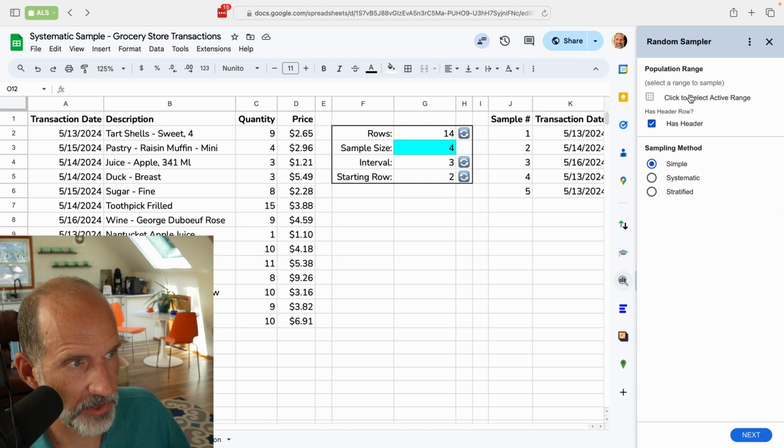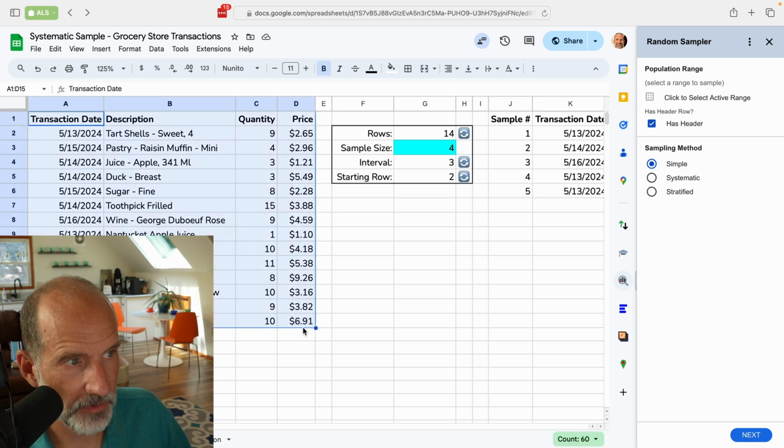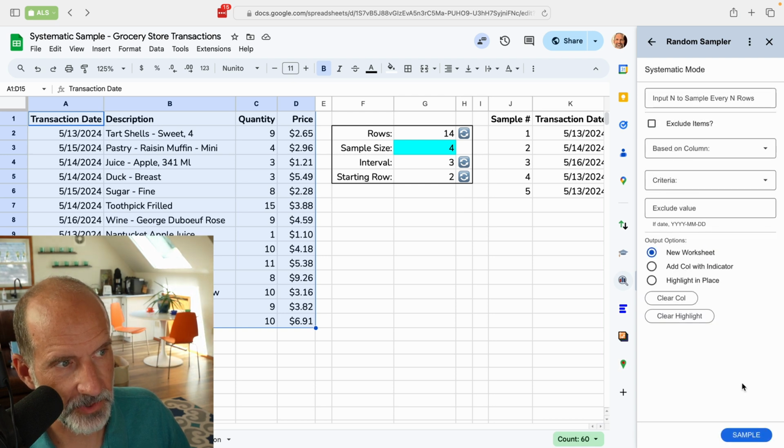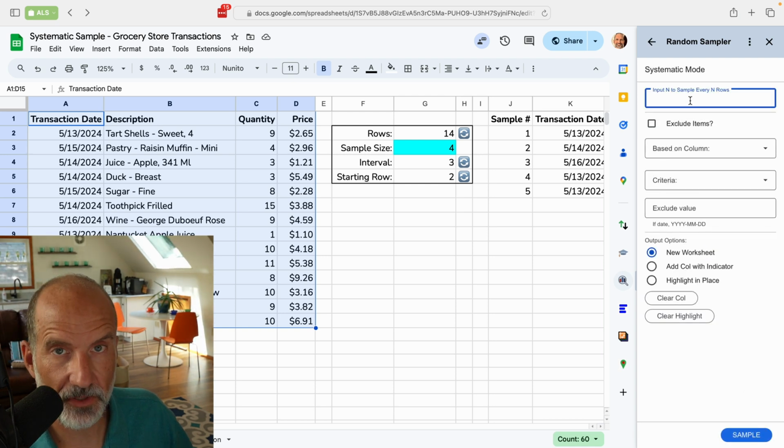It wants to know where your data is. So we will select this table. We will click there to tell it where it is. Say it has a header, and then we will choose the systematic sampling method. Now on here, we took a slightly different approach where it doesn't ask for sample size, it just asks for the interval. So we'll say sample every 3 rows.